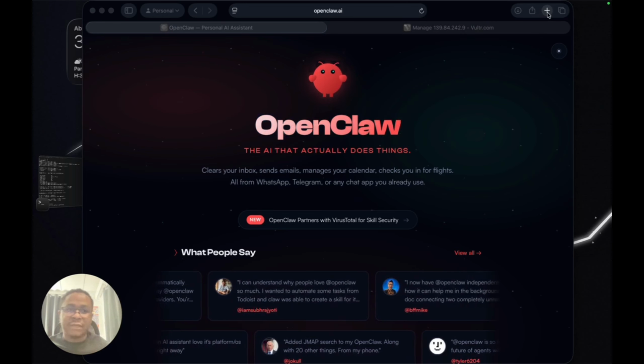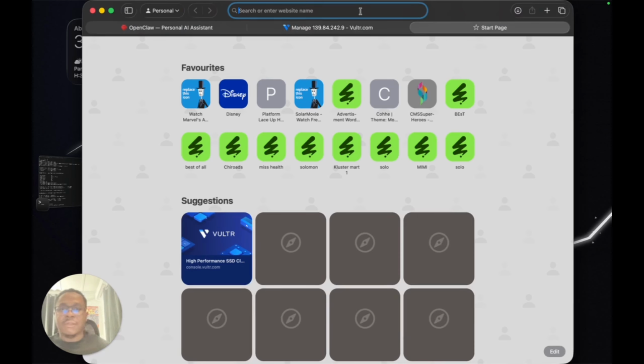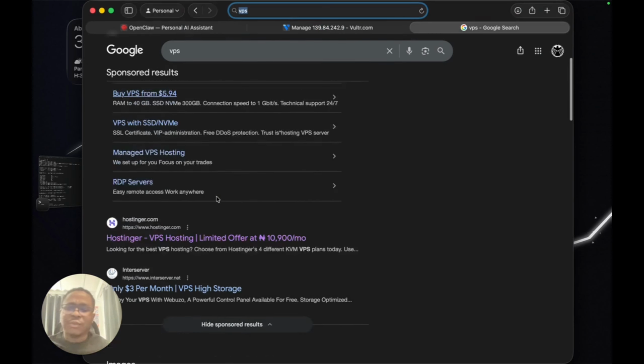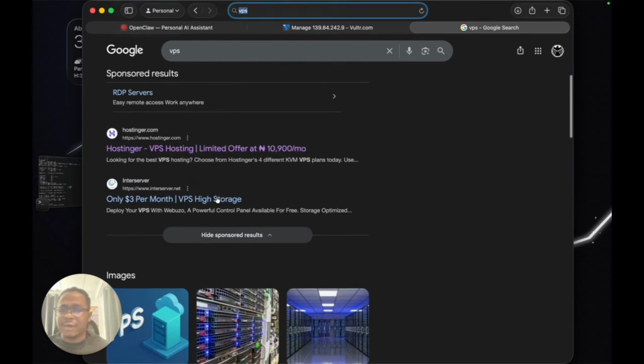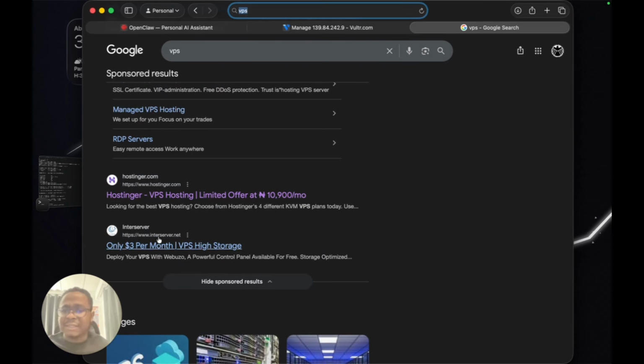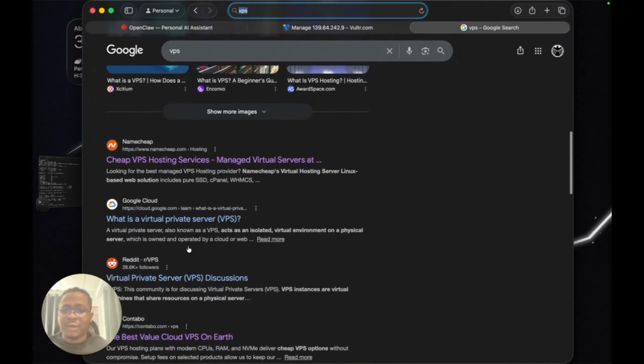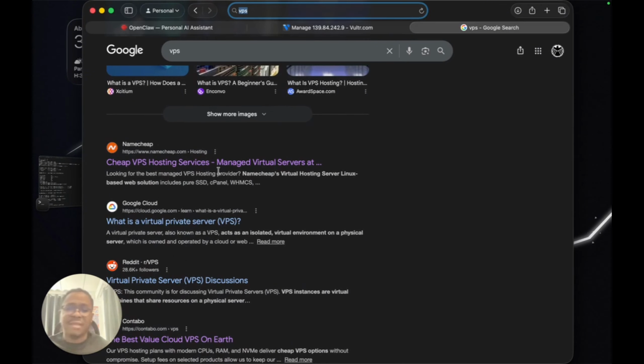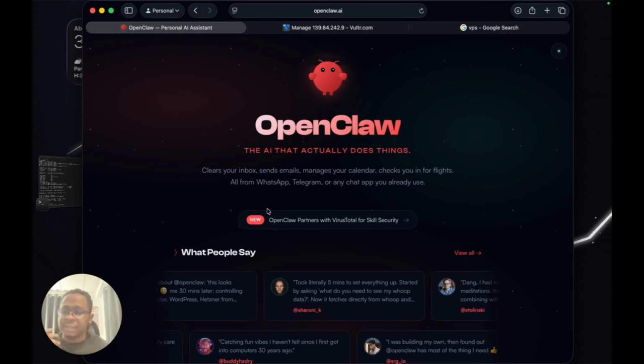Now, there are different virtual private servers out there. If I just type out VPS on my Google Sheet right now, there are so many VPS service providers out there. There's Hostinger, there's InterServer, there's so many of them. Namecheap even offers VPS. All you simply need to do is get yourself a VPS instance.